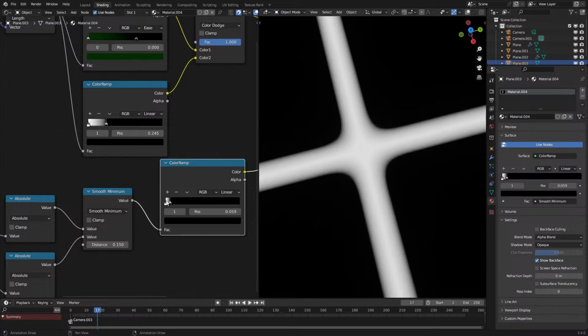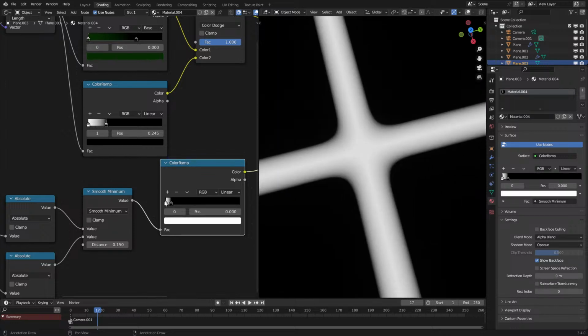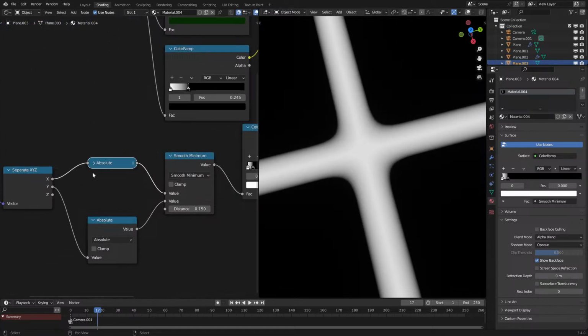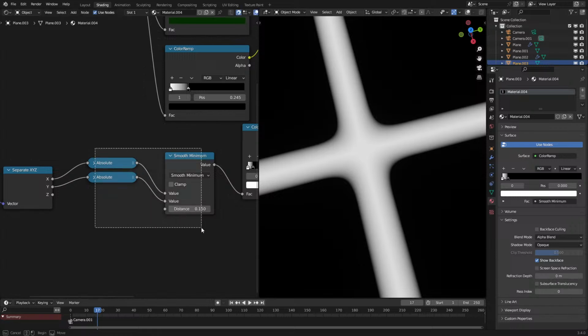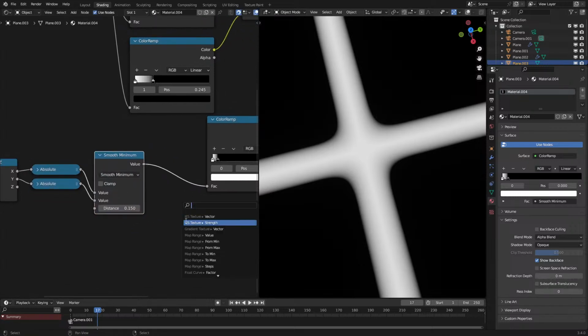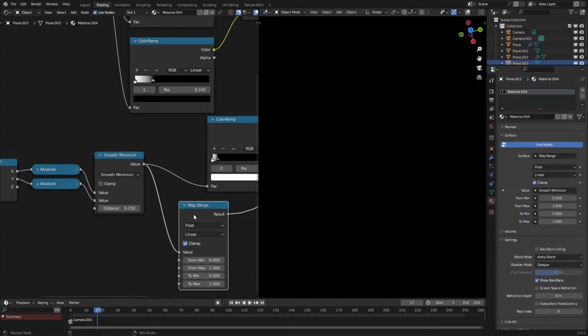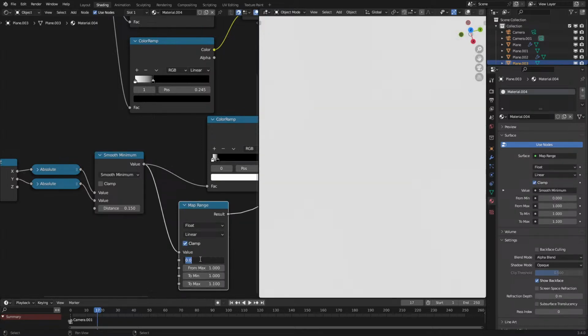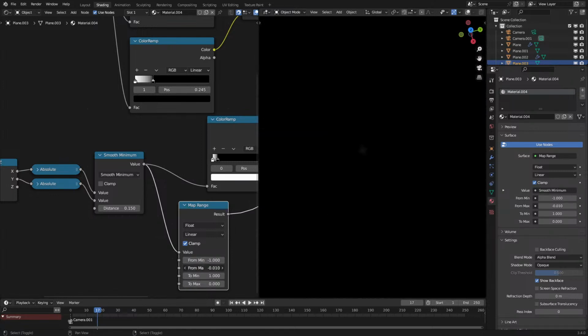Kind of. But it appears that the gradient is just too high for it. So maybe I should use a map range to bring it back to ground level. Map range. There we go. So that I can have this, but the... Whoops. I'm doing this wrong, I believe. Even though that looks kind of alright.